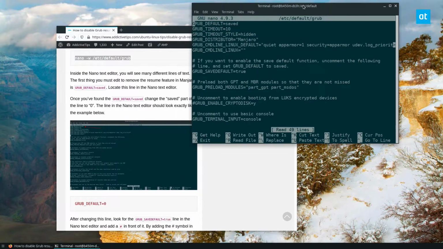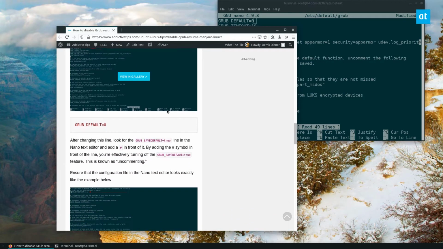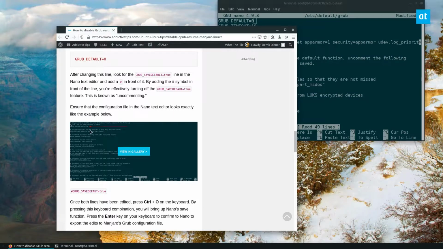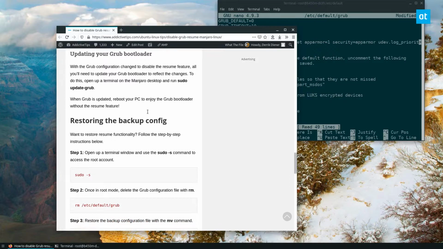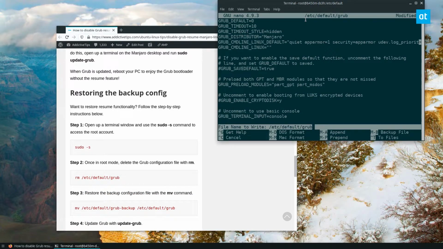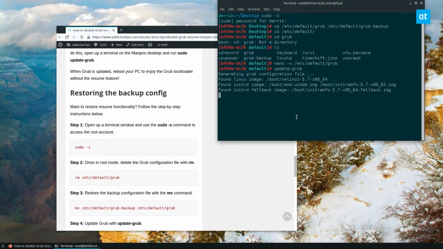Now what you need to do is look for GRUB_DEFAULT=saved. It should be right at the top here. You need to change it to 0. Now from here we can scroll down and we need to look for GRUB_SAVEDEFAULT=true, and we need to put a pound sign in front of it, so like this. Now from here we can save it by pressing Control O and then save, and then we can press Control X to exit. From here we can do update-grub like so. Now this will generate a new configuration of grub and it should disable the resume feature.